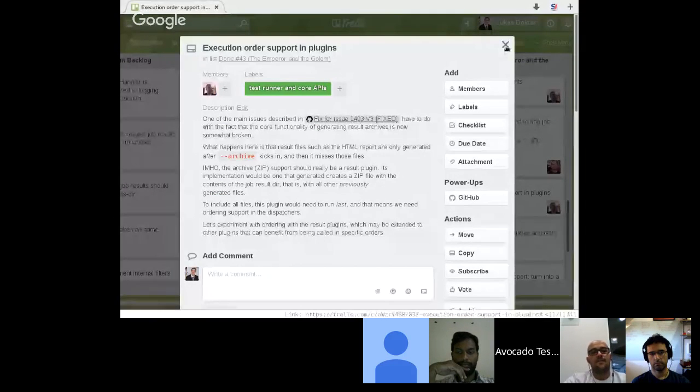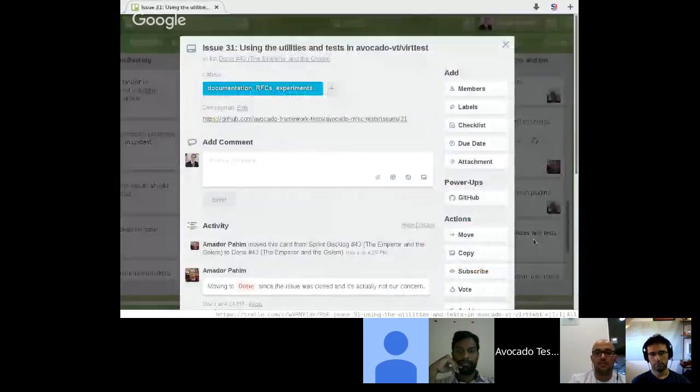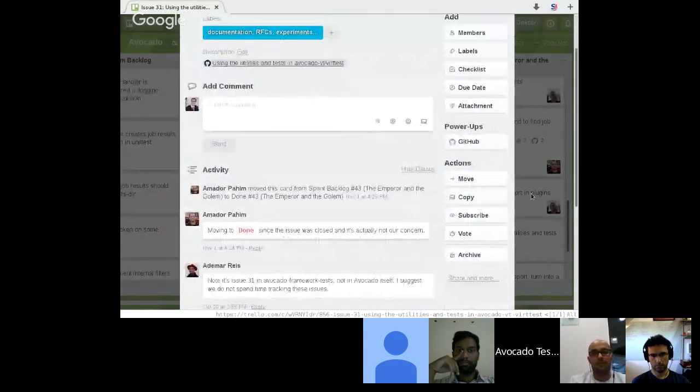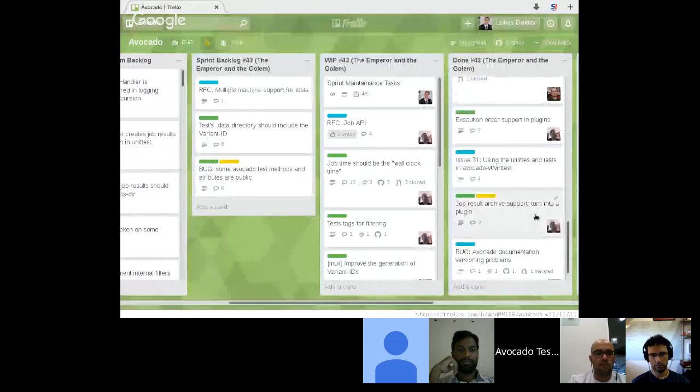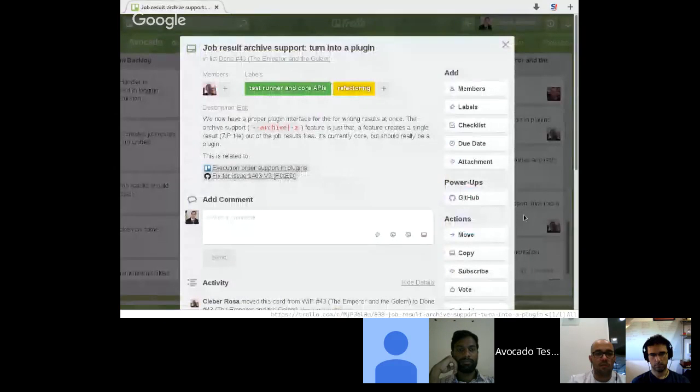And let me get back to Trello. And the next one is issue 31, using utilities and tests in Avocado VT word tests. But this was addressed. We provided some valuable feedback, and hopefully the guys will cope with that. Next one is that the job results archive should be turned into a plugin. Before that, it was a hard-coded feature in core Avocado. Now it's a plugin. And with the configuration order, it's now possible to change the order of the plugins.